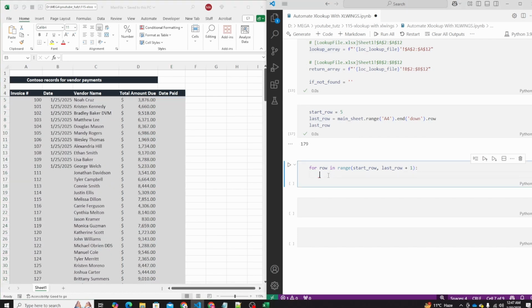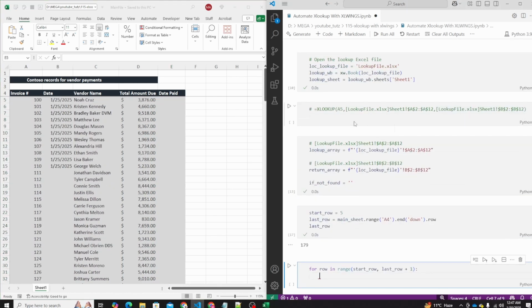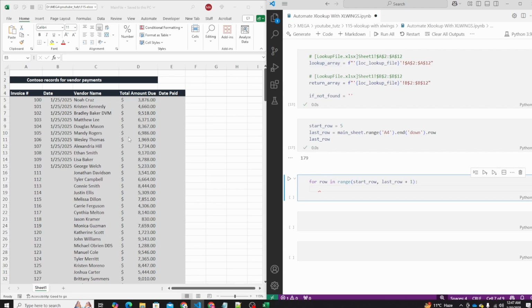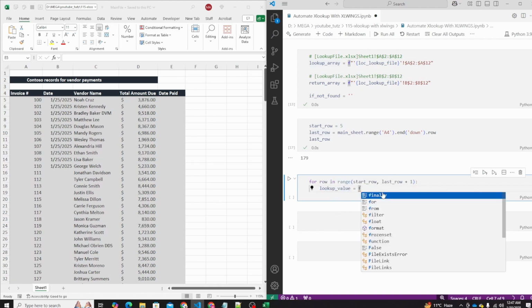cell. Let's define the lookup value because, as you might have seen, in all of the xlookup formula we have not defined the lookup value. We have the lookup array and the return array, but not the lookup value, which is going to be the active row's value from column A. So let's define a new variable. Let's call it lookup_value, and we will use f strings again.